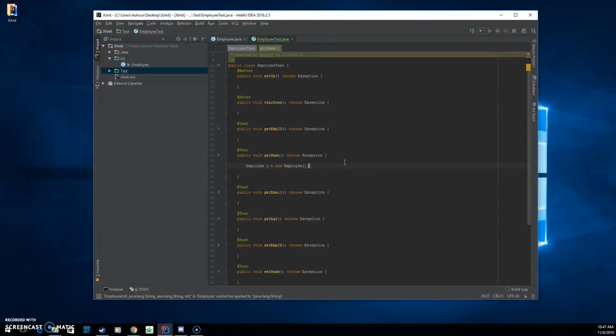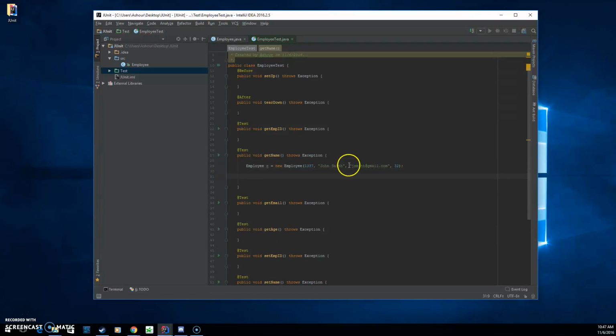So ID, name, and then we have an email, and then age, we'll say 32. And so now we have this employee named John Smith.